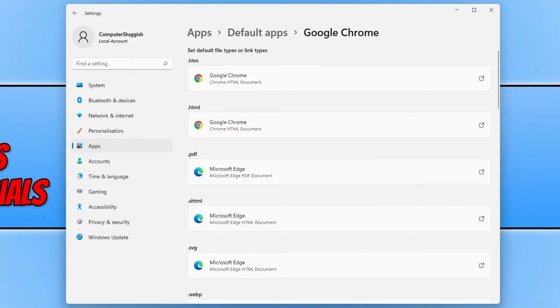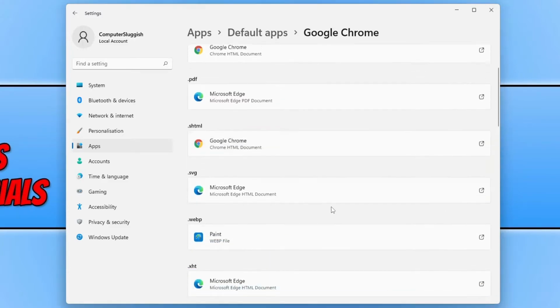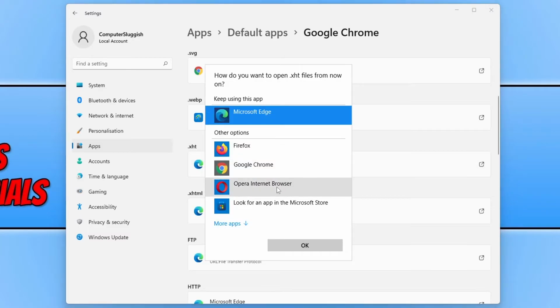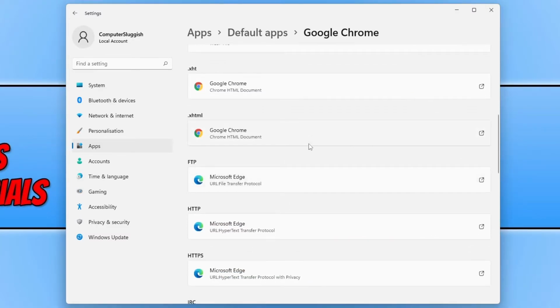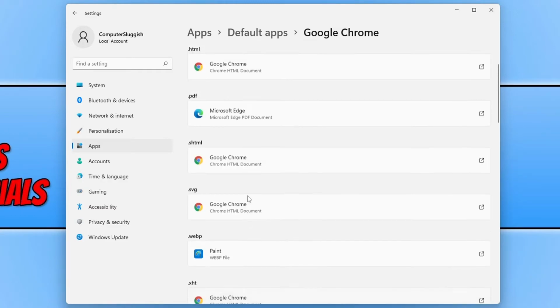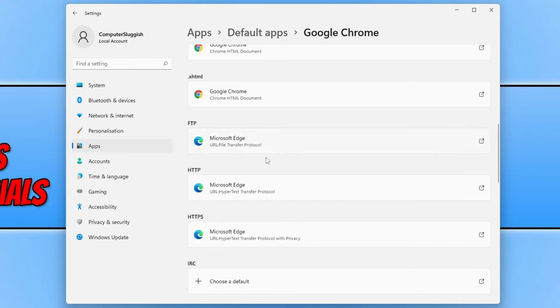The next option is PDF. If you already have a PDF viewer, then you don't need to change this. So you can then move on to the next option and go ahead and change this as well. And if we keep going down, we can change all these options. Ideally, the only options you do need to change really are the HTTP, HTTPS, and also HTM and HTML. The other options you don't really need to worry about.